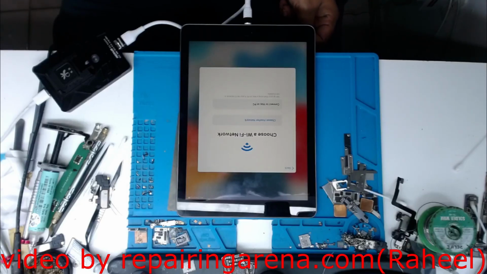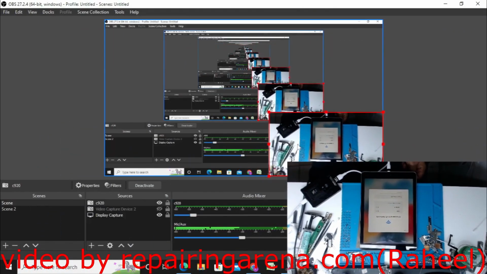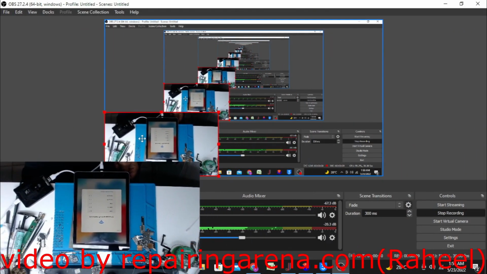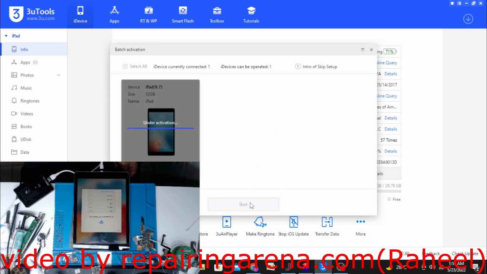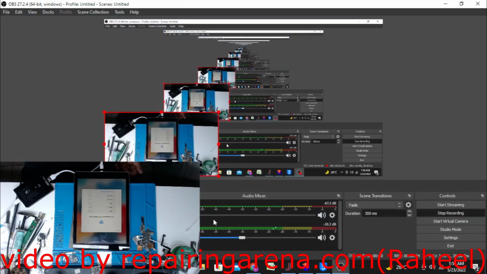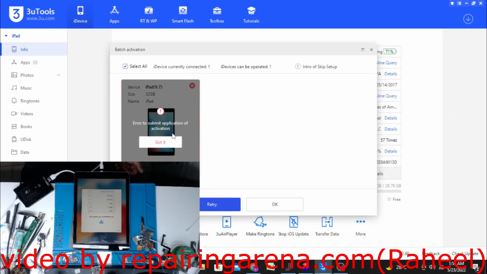Today I will show you how to remove iCloud from iPad 5th generation. You can see here this iPad. I will try to activate this iPad before someone tries to change the serial number, but they are stuck and the iPad is stuck on unable to activate. So I will show you. See, here is an activation error. I will retry again and show you how to do it.